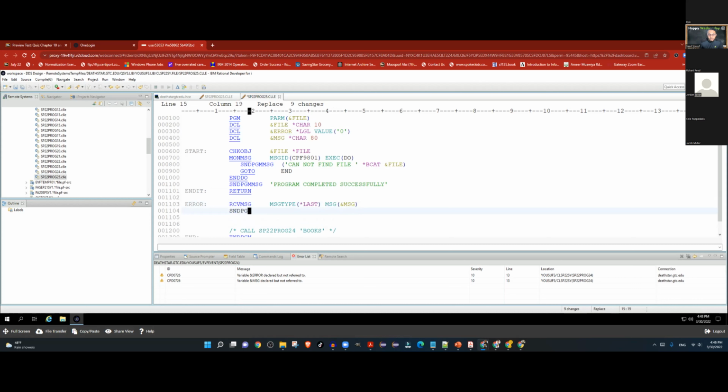And then the send program message will be... so first complete the label error and the code in it. Then we will make some modifications to the code in the start.